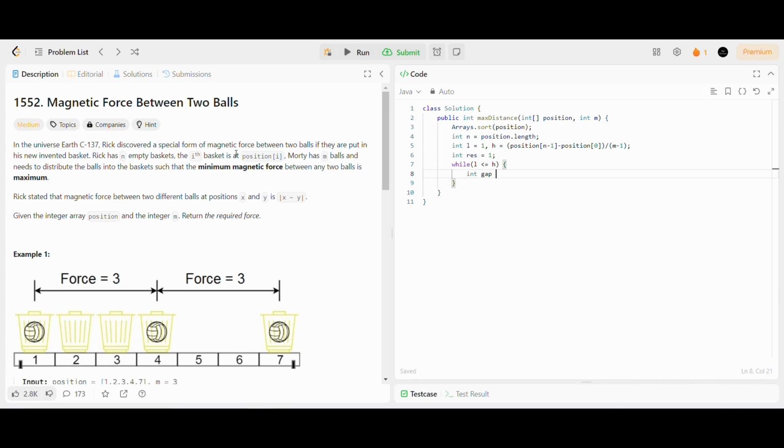I'll compute the gap, which is the same as the mid. So gap is low plus high minus low upon 2. I am using this instead of low plus high upon 2 to avoid overflow. Now I'll check if the gap is feasible to place all the balls. Then I'll update the result to the current gap.